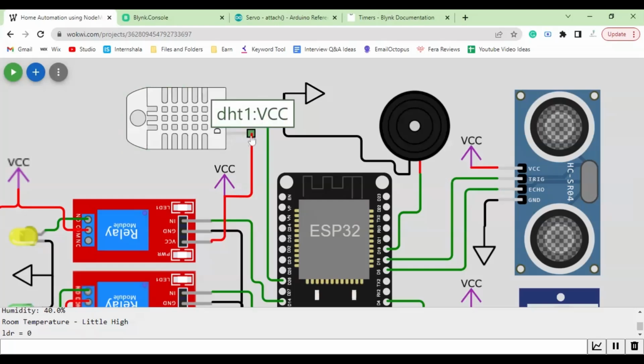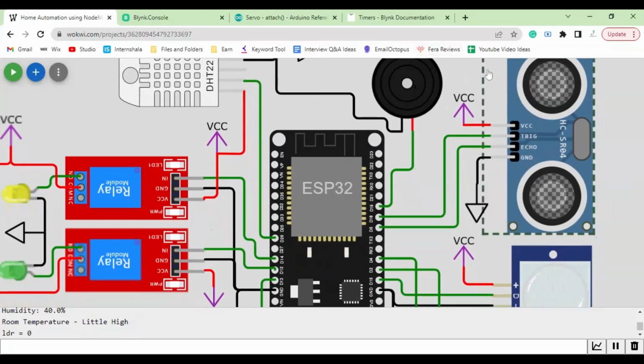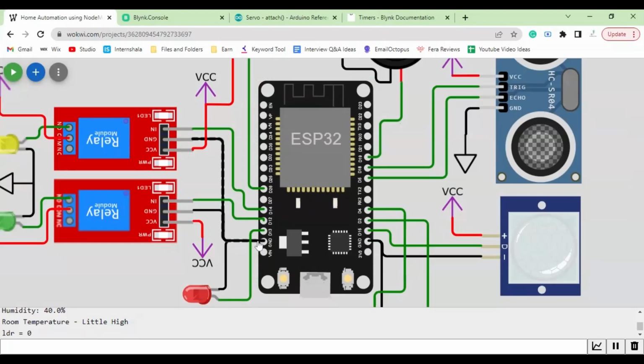Now VCC means a power supply, which is a plus terminal, and there should be a negative terminal as well. So this is the ground, which is the negative terminal. Again, to reduce the wiring, I could have obviously connected it with the ESP32 ground, because if you can see here, there are ground terminals present. There is one ground here, there is one ground here, which is already used for various sensors.